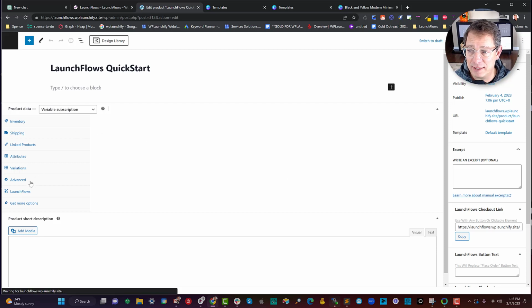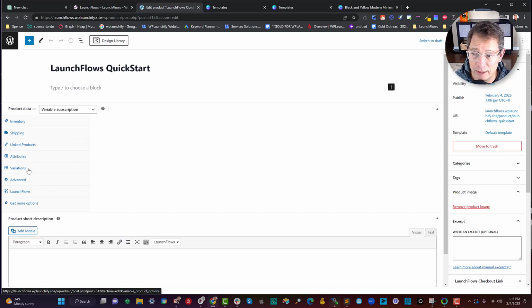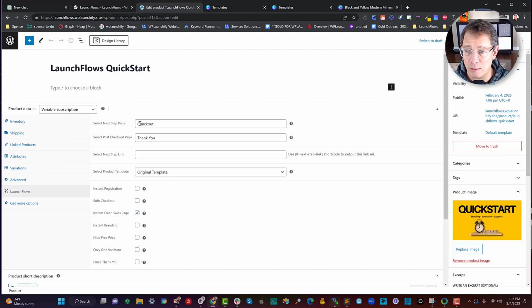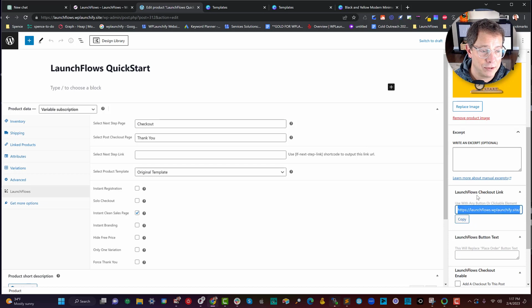Now in this case, I've set it up to be using the default checkout page. So LaunchFlows has it set here where it's just set to checkout and the thank you page is the default thank you. Those are customized with the dynamic information of the product, but otherwise you don't have to do anything. Then with LaunchFlows, I just grab this checkout link.